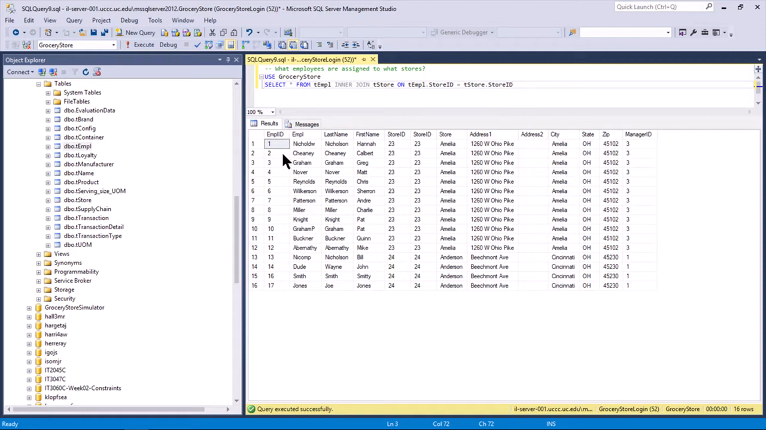It's a little bit overwhelming. If you look at the column headings, the first 1, 2, 3, 4, 5 columns out to here are all from the employee table. And the remaining columns, 1, 2, 3, 4, 5, 6, 7, 8, are from the store table. Each row then has all the information from the row in the employee table and all the information from the row in the store table.